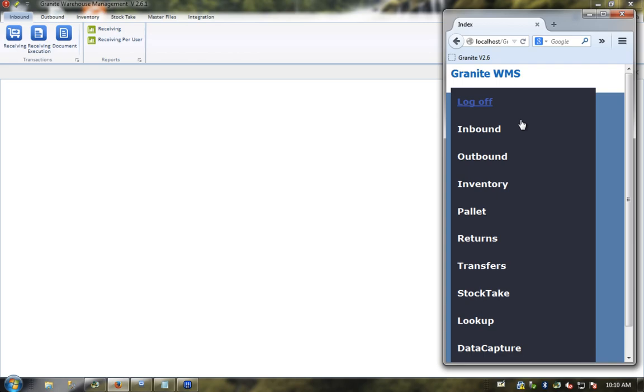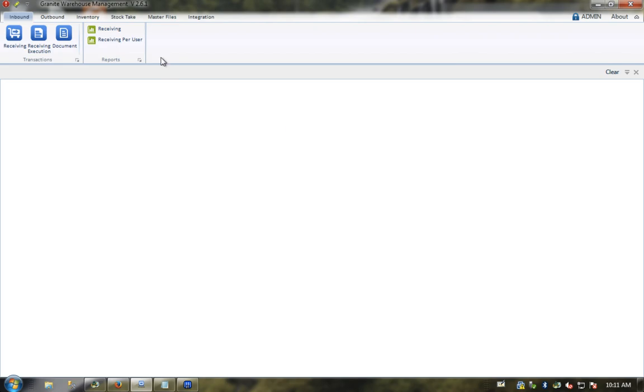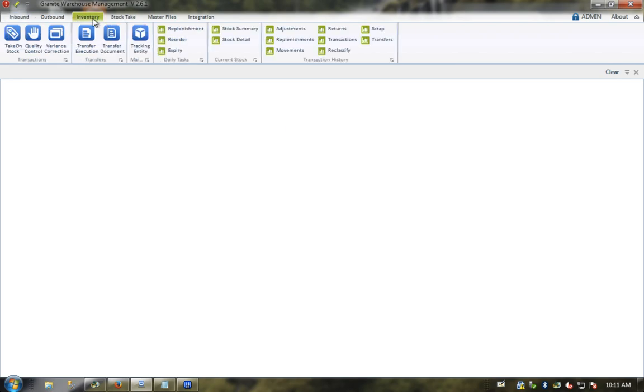Now, currently this website is hosted on the Granite server on site. So even though it is internet-based, it is hosted in-premise, and we don't need internet access externally to be able to use the functionality. So let's go back to the Granite user interface and take a look at a couple of tabs.